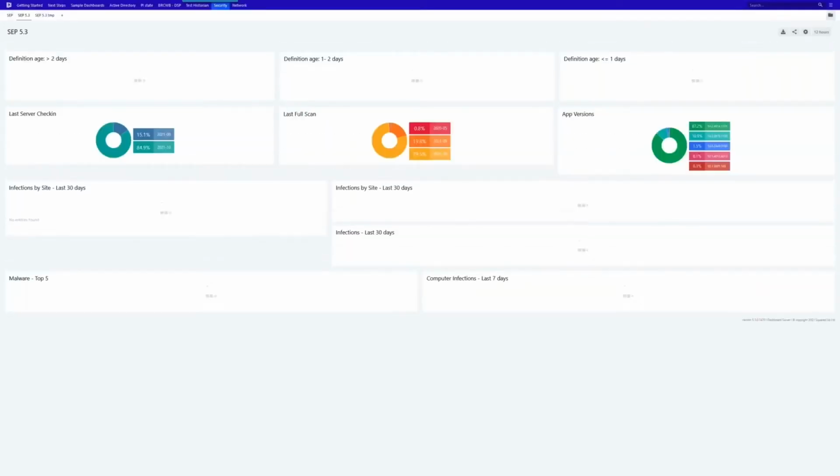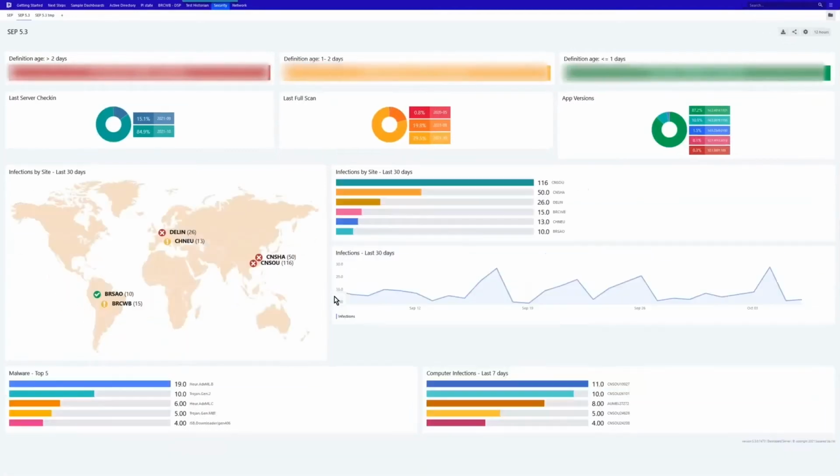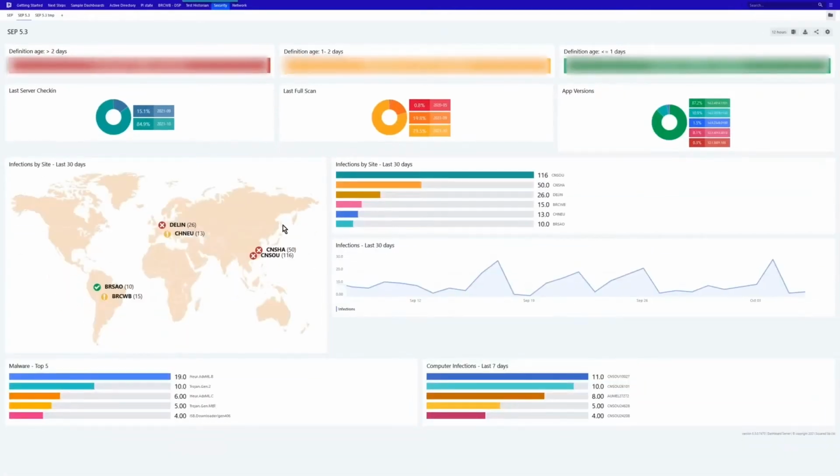Okay, drum roll. It's loading. Ta-da! So here is 5.3 then.